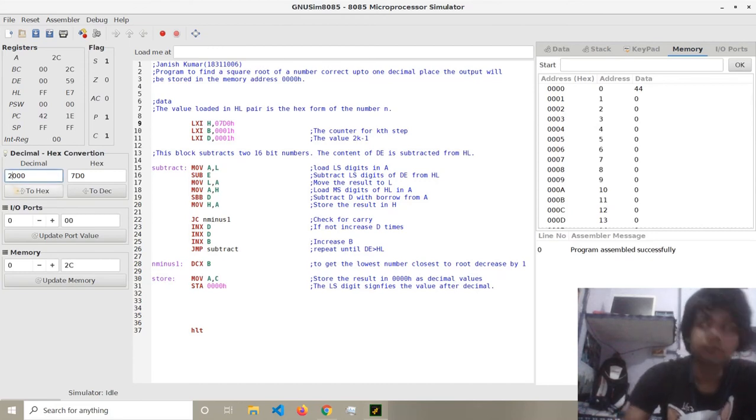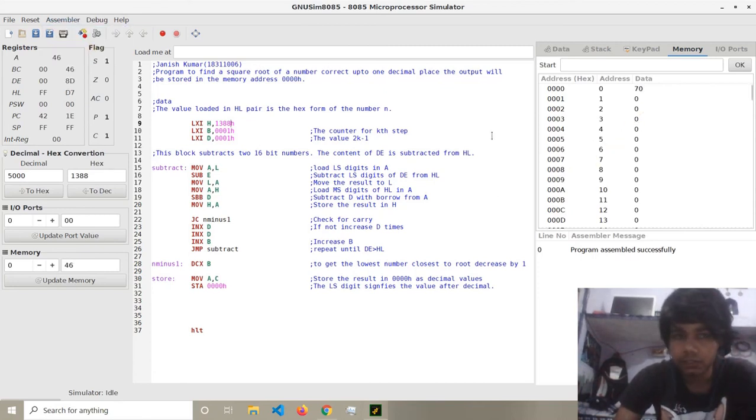Now let's try with 50. So now the hexadecimal representation is 1388. Now let's run it again, and that gives us 70, which is close to 7.07, which is the actual square root. The square of 7 is 49, so it's going to be close to 7.